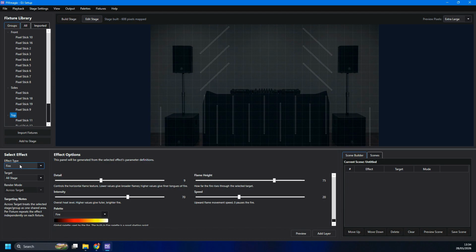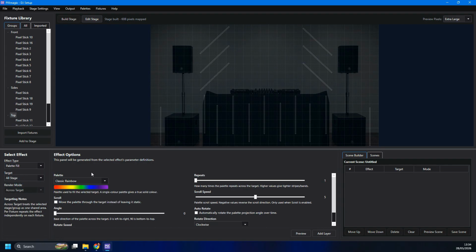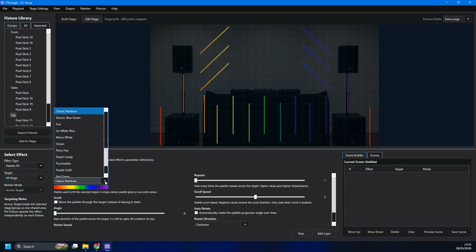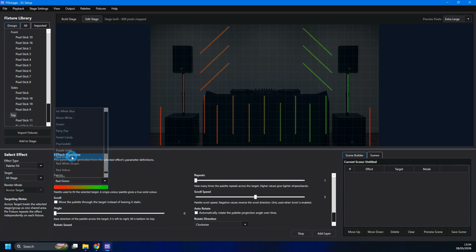We can now go down to select an effect, and let's just do a basic palette fill, and we can preview it. So this is now just the classic rainbow. We have our palettes here. We can do things like scrolling, we can rotate it, and you can set it up however you so desire.